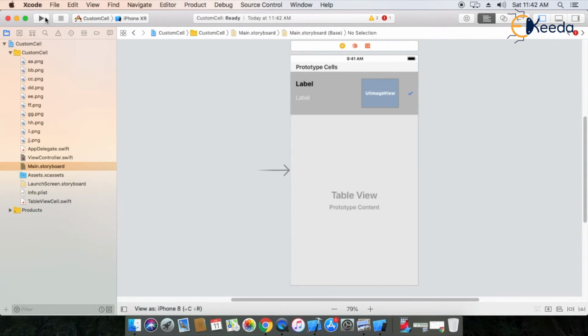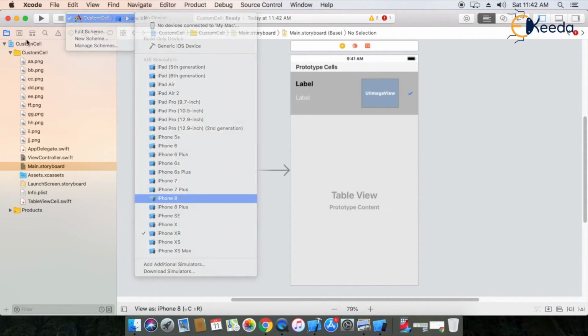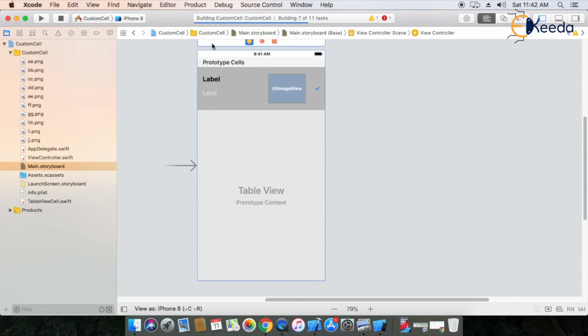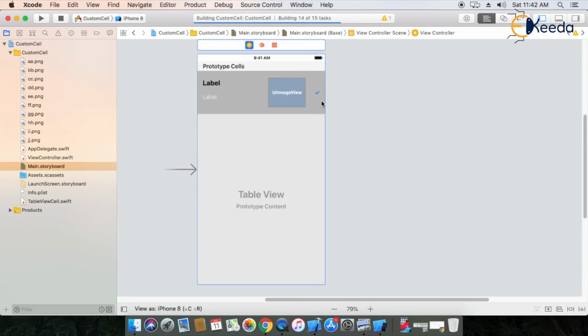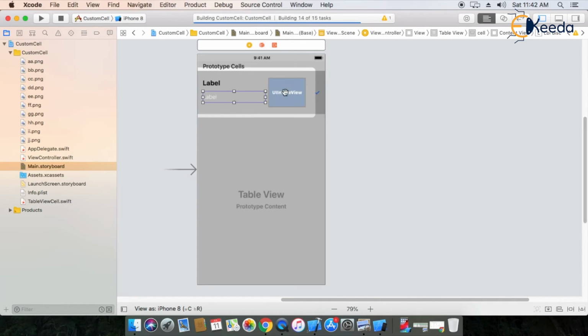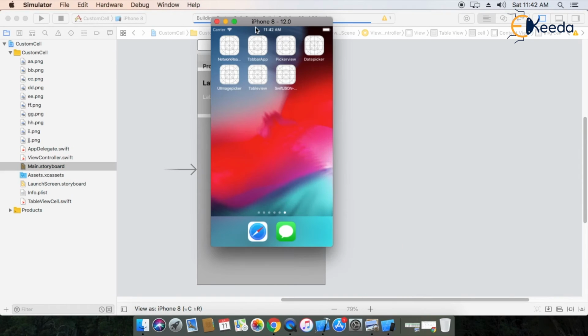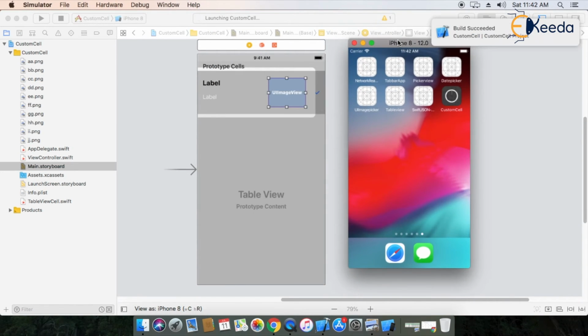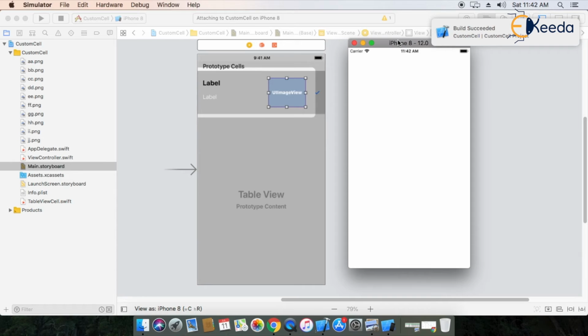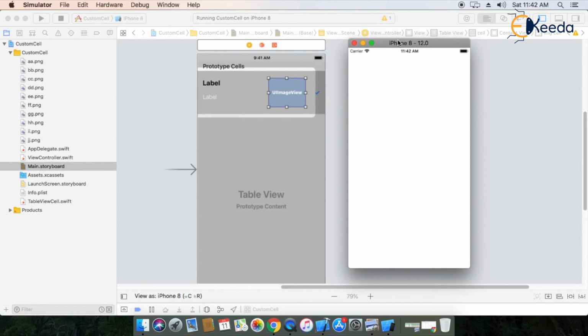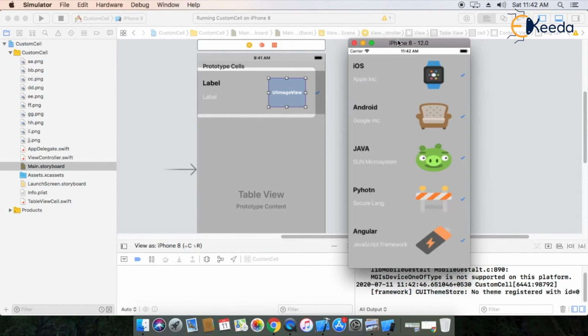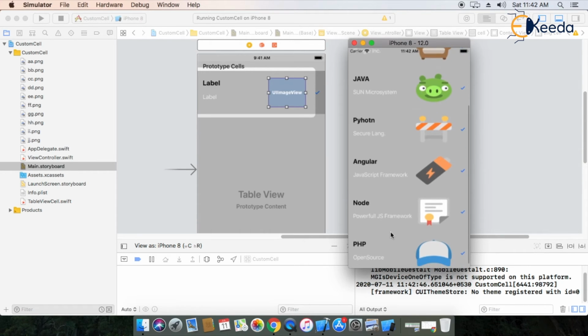Here I am designing one custom cell as per our current requirement. I am designing a total of three controls on your custom cell: two labels and one image view. Now let's try to see the output. So run your application. Your application is on the way, just hold on. Now I am using a custom cell, and now you can see the output.